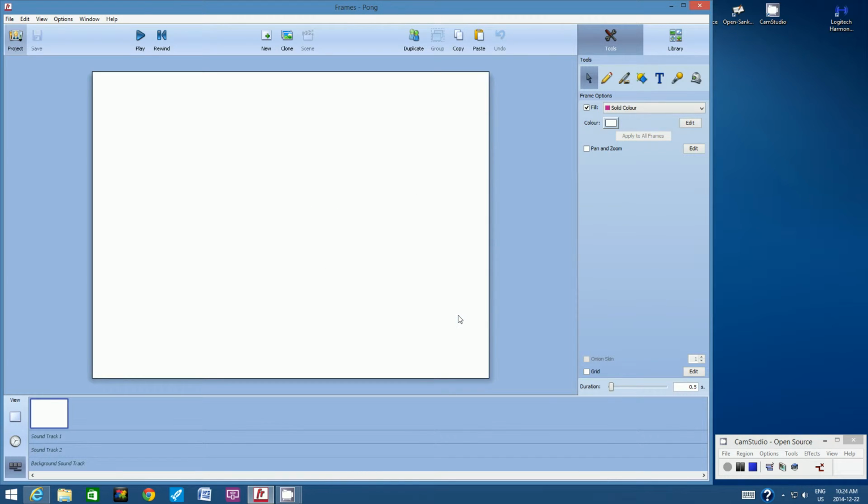Save. Okay, so what we're going to try to do in this animation is a very simplified version of Pong. Now, it's not going to be exactly like Pong, but so many video games have been created that use this kind of mechanics. Okay, so let's start with our paddle.